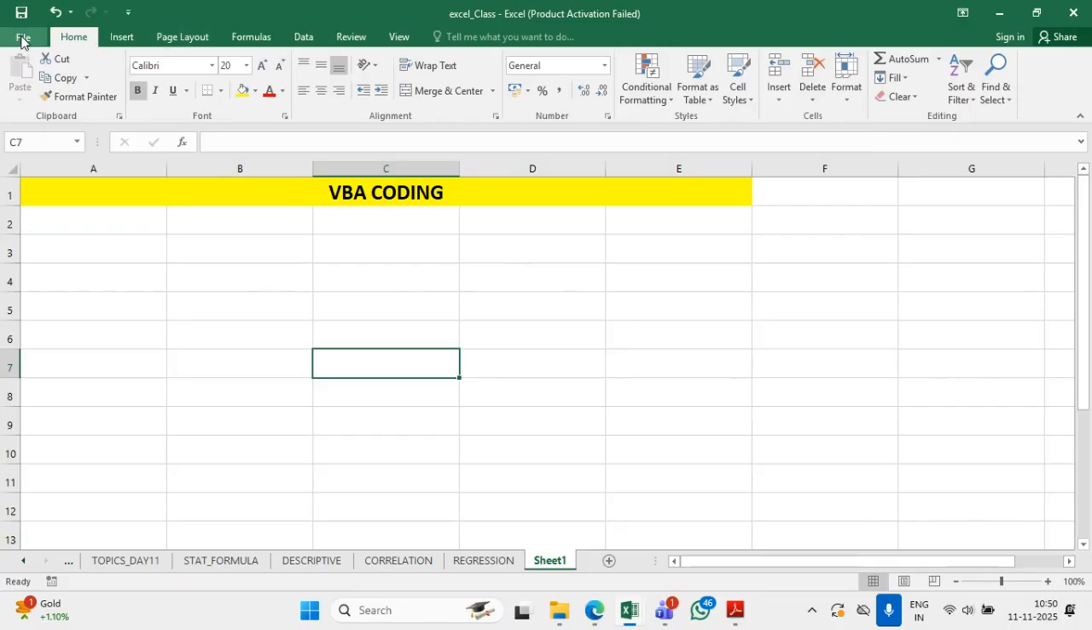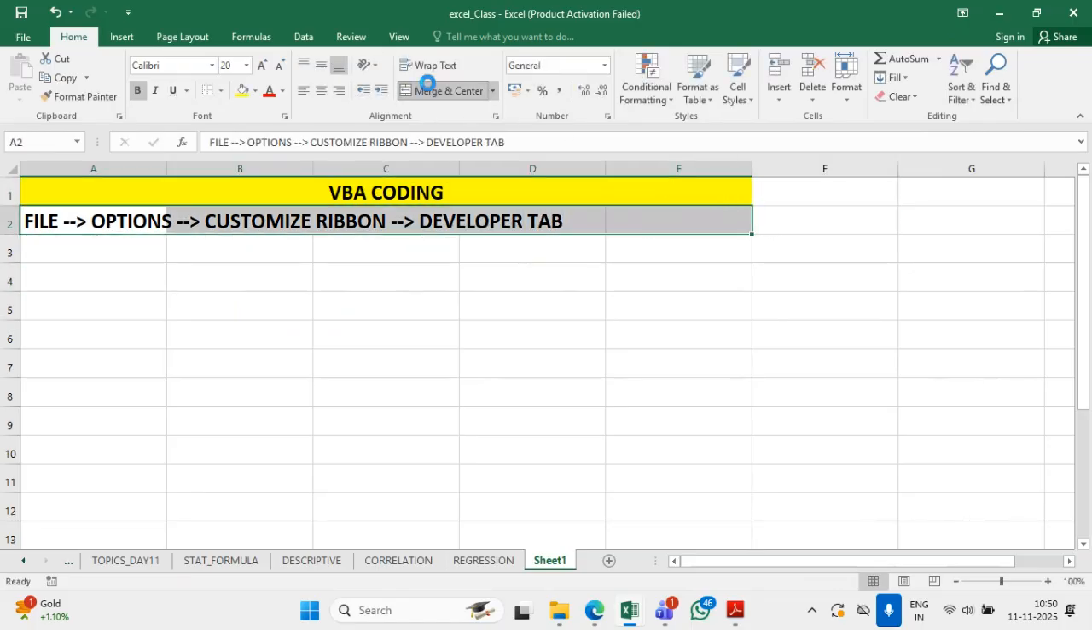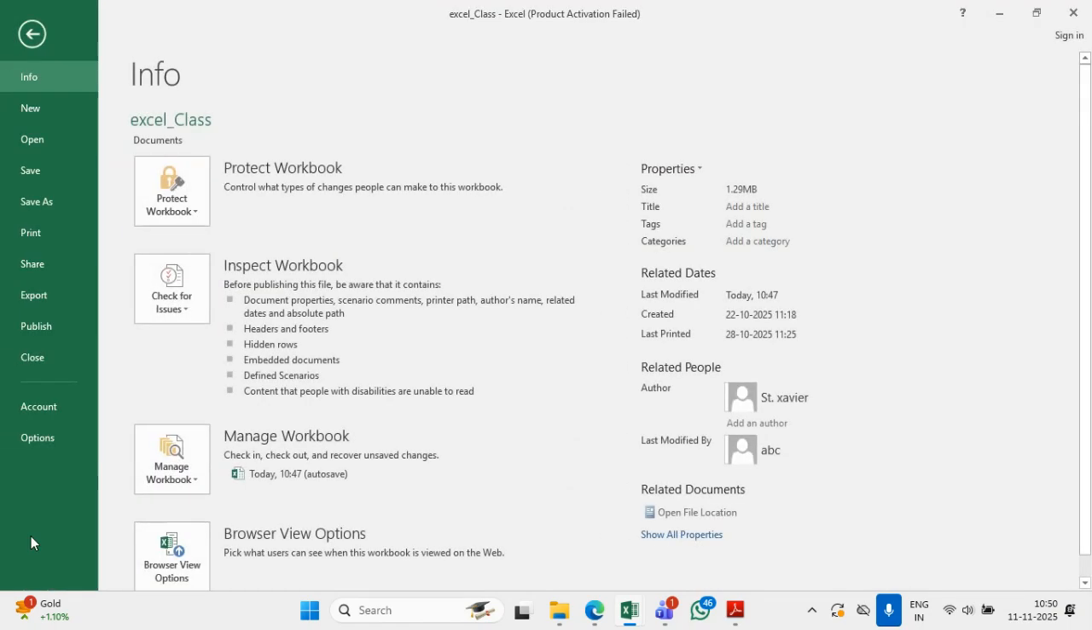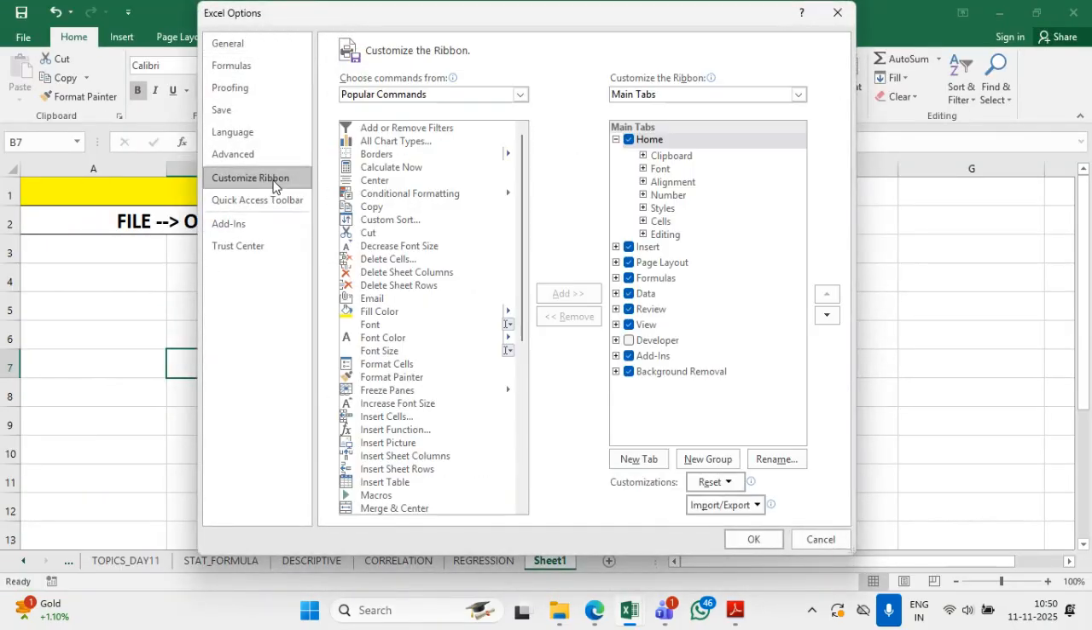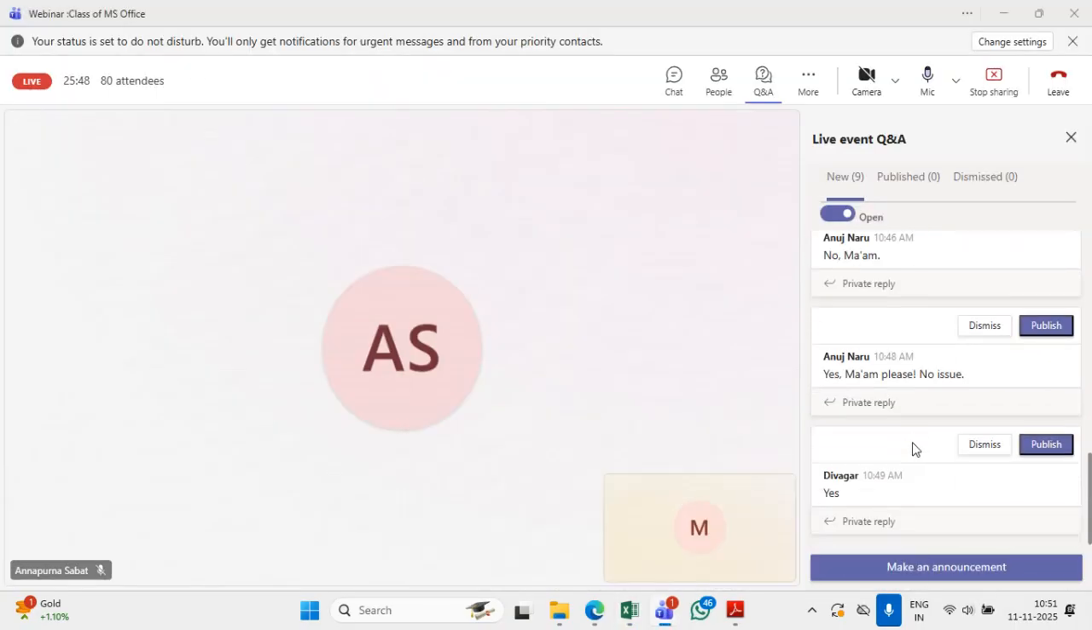In order to enable it, I'm writing the steps here. You need to go to File, then Options, then click on Customize Ribbon, and from there enable the Developer tab. So this is what you need to do. File, Options, Customize Ribbon, and from the tabs, click on the Developer tab. Click OK, and you will get the Developer tab. I hope this part is okay. Next.